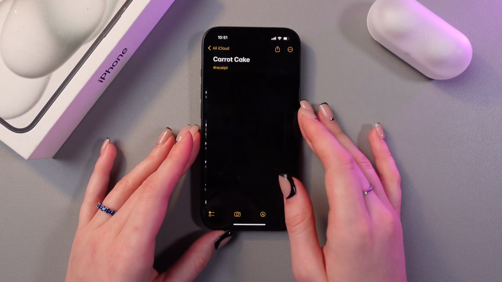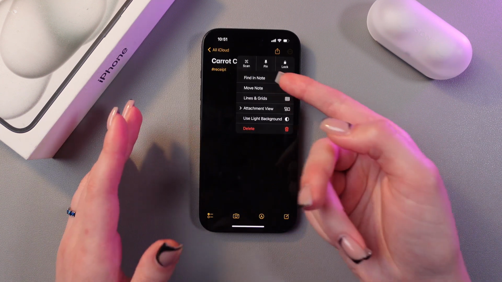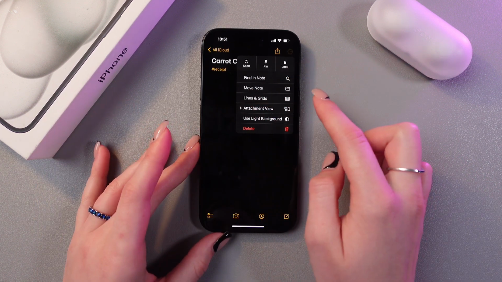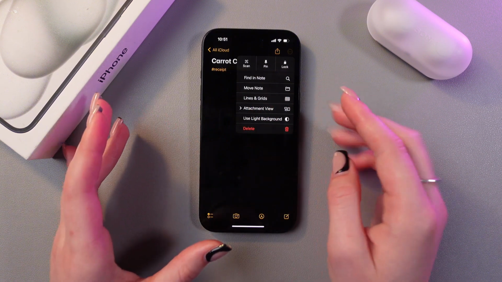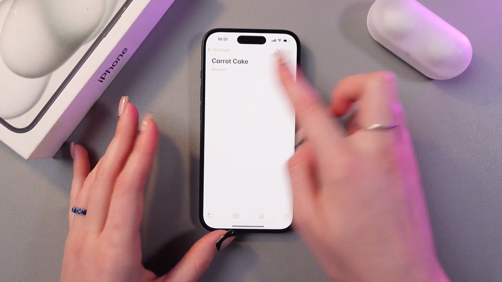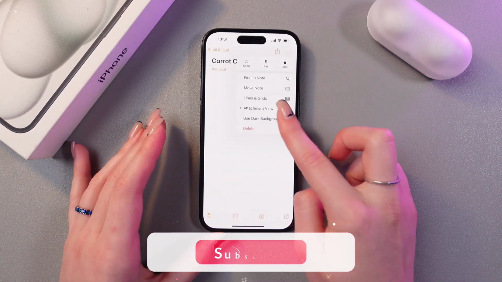Then let's open, for example, this one, and what we got here else. We can find something in this note if it's too big. You can move the note, you can use lines and grids, attachment view, and use light background like this. So everything will be in dark mode and this one will be in light mode.